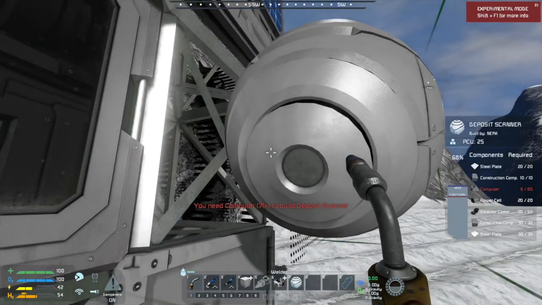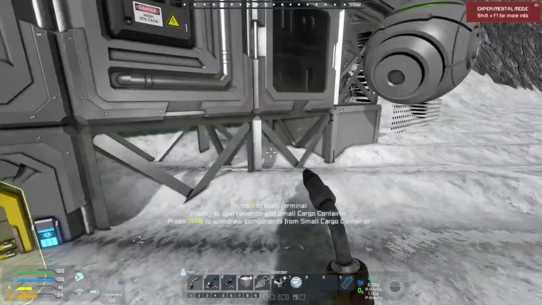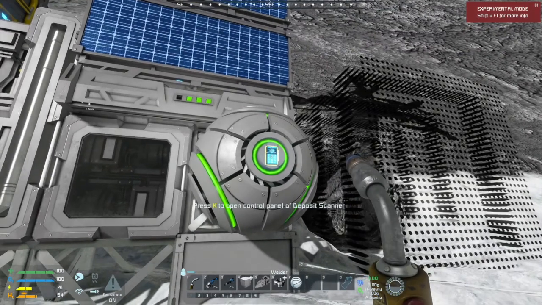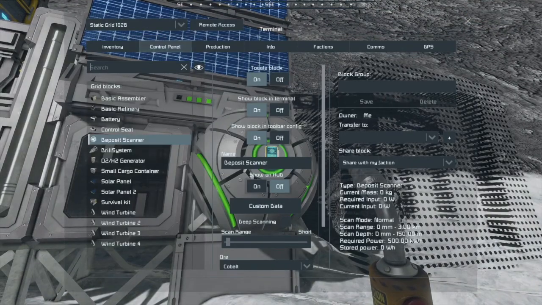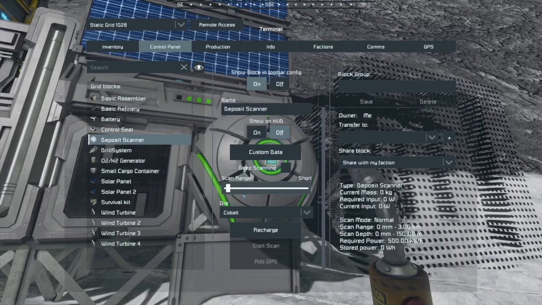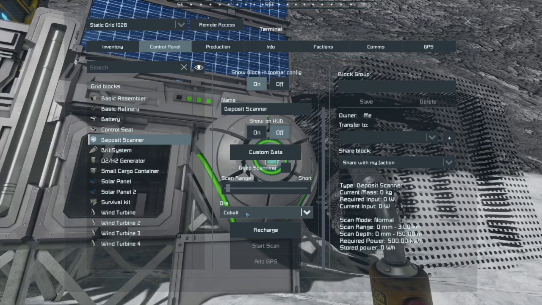I need computers as the last thing. While that is going, I can enter the control panel here to show you what options I have. I have a scan range here, and I have an option to search for what kind of material I like or want or need.